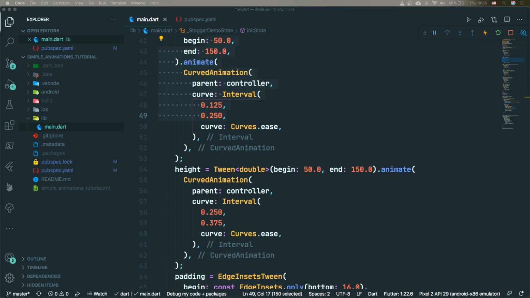Since we'll now have a single timeline tween to encompass all of the individual property tweens, we need to have a way to tell which property the tween belongs to.